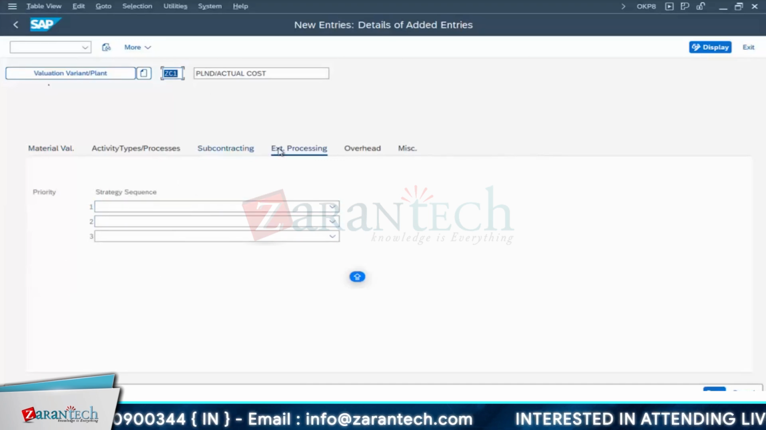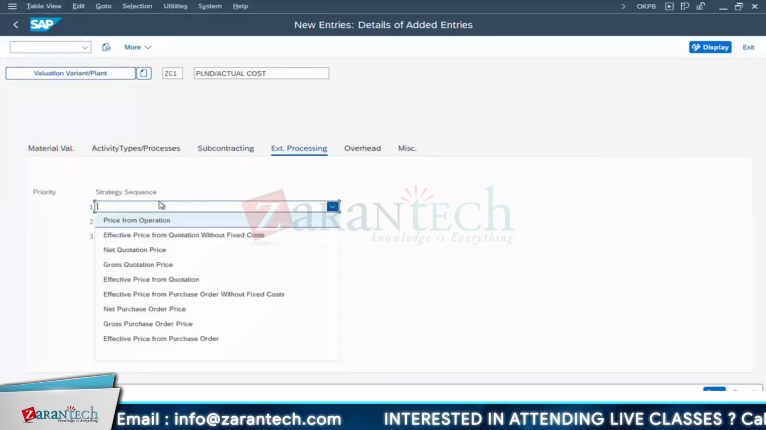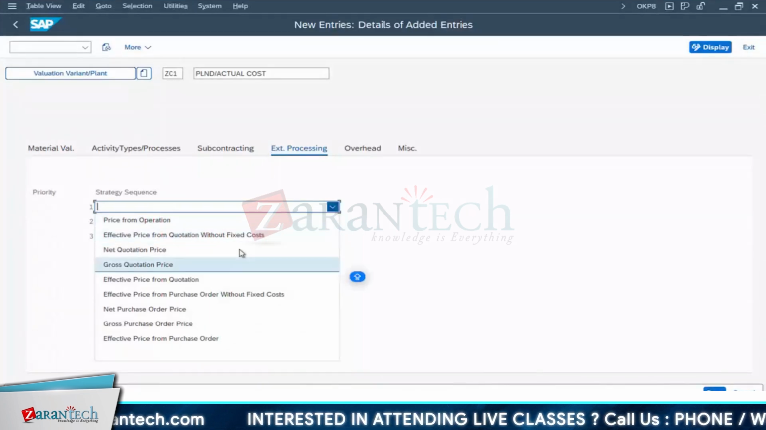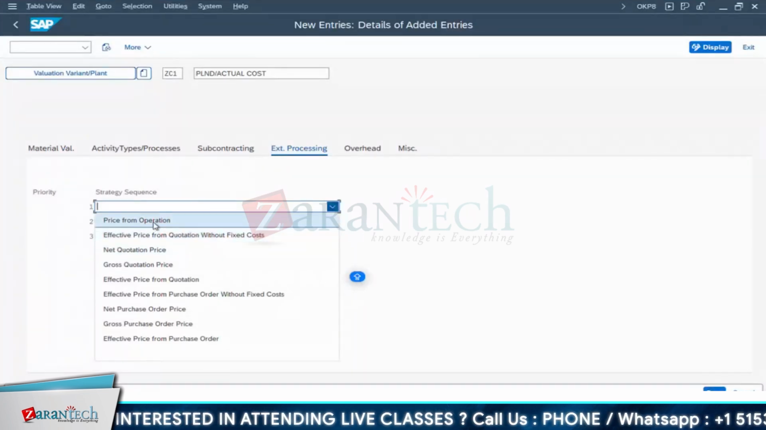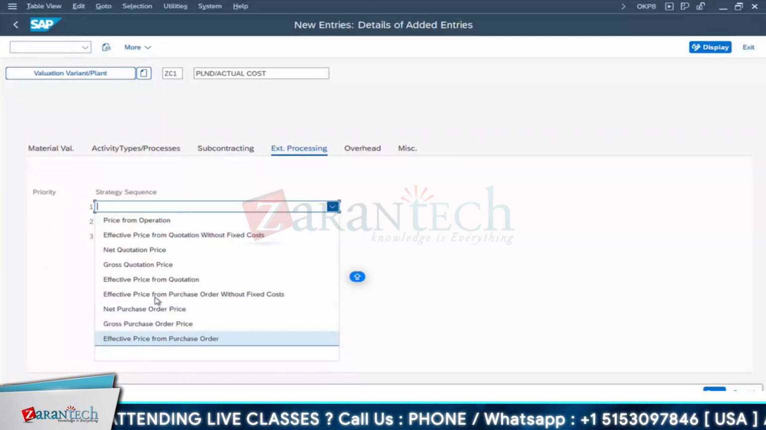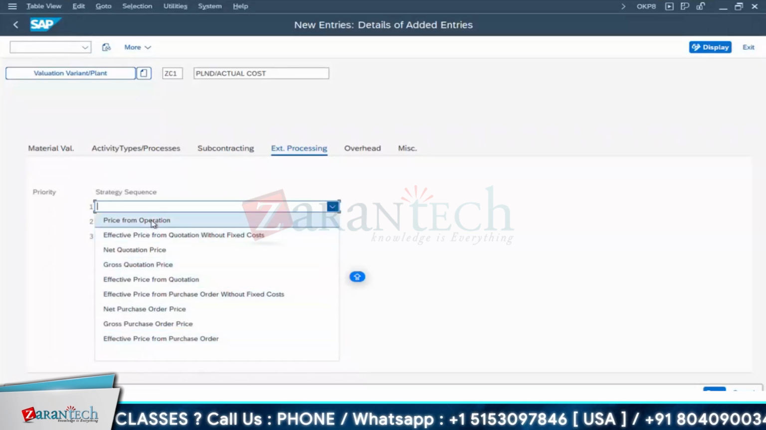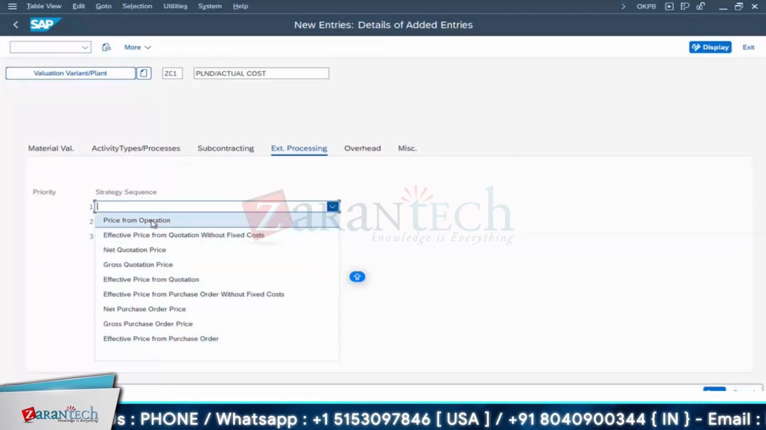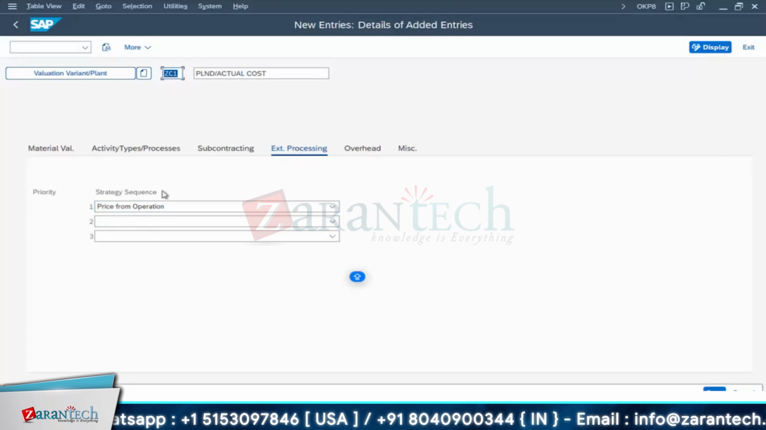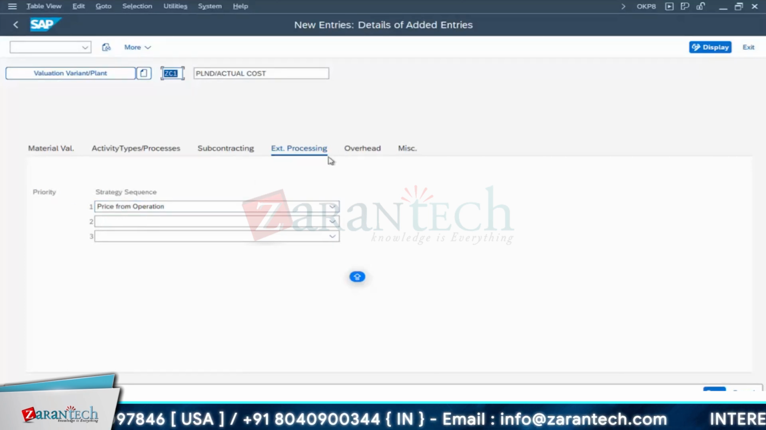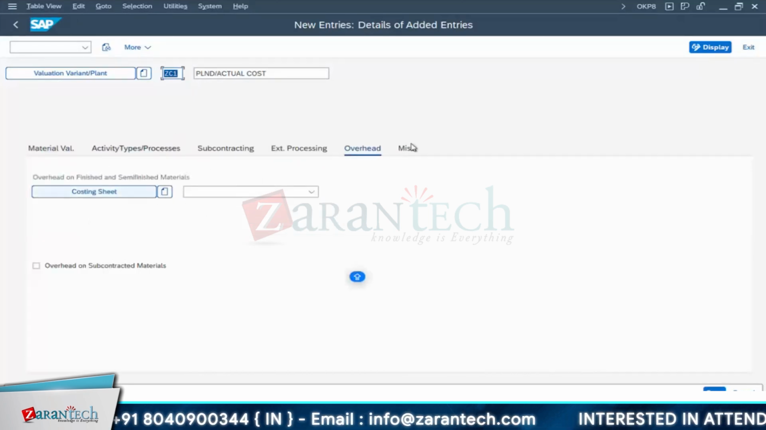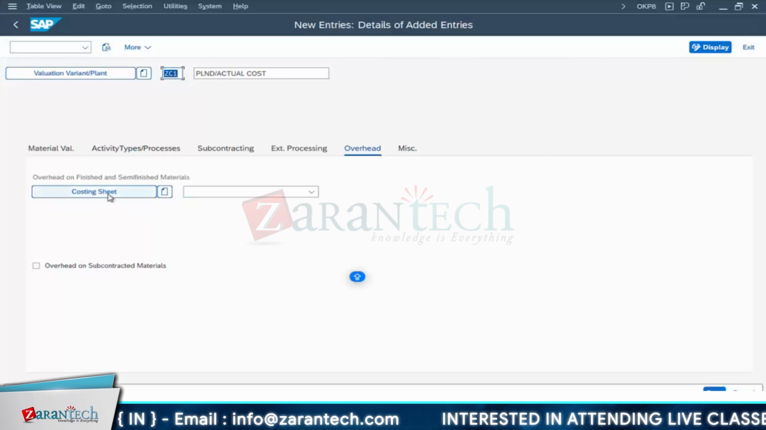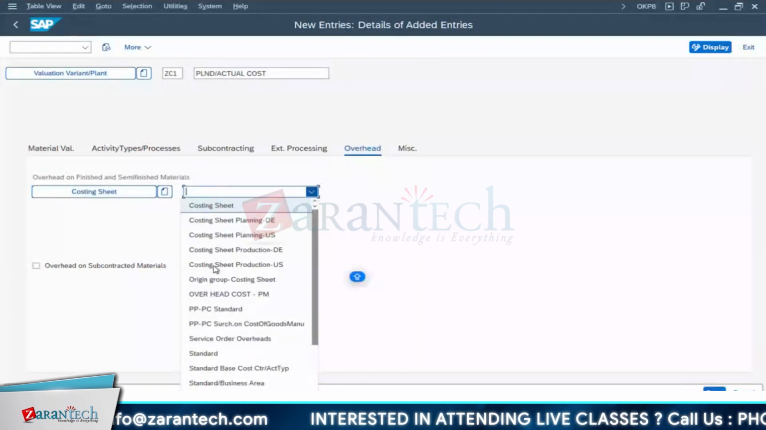Go for your external processing. You are processing externally, like labor, all those things. You will get it from the effective price, or you can select the price from operation. From operation, whatever is processed externally will get fetched from there. And overhead cost, over and above. The overhead cost will be maintained in the costing sheet. From there we are controlling it.